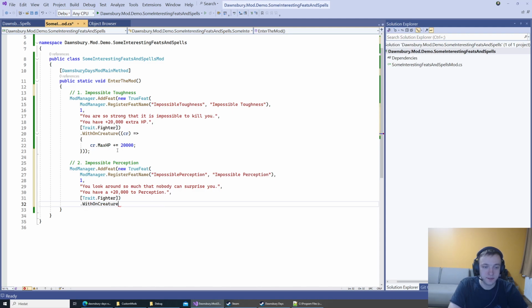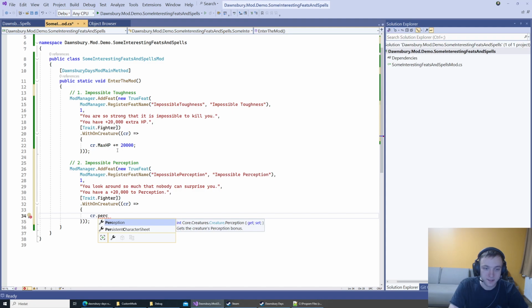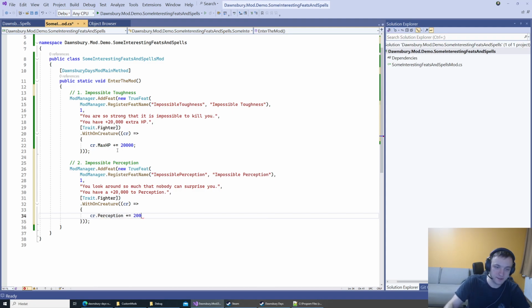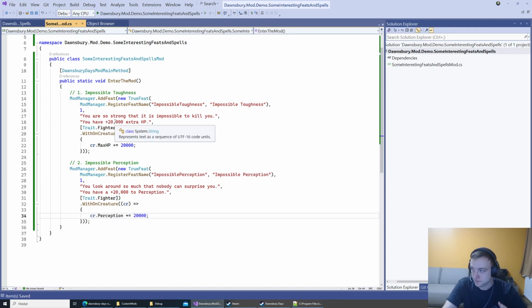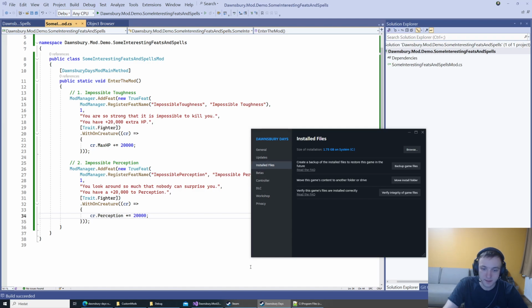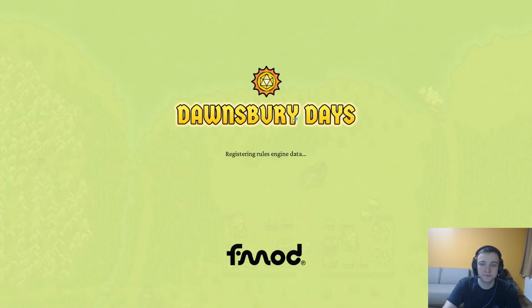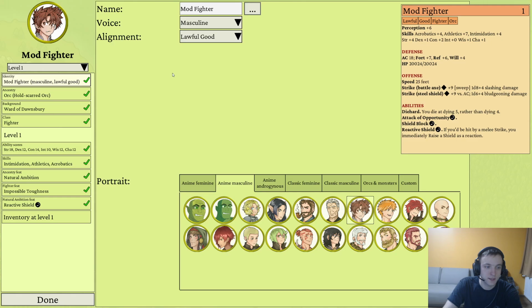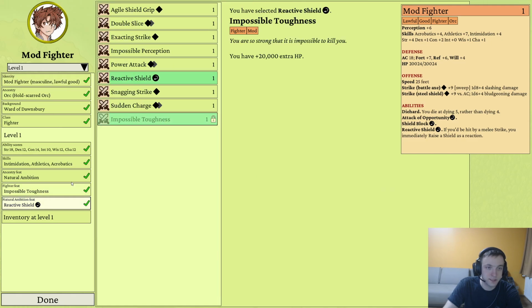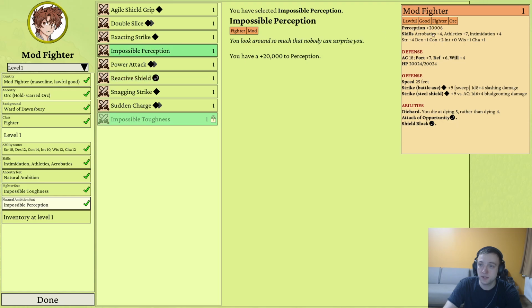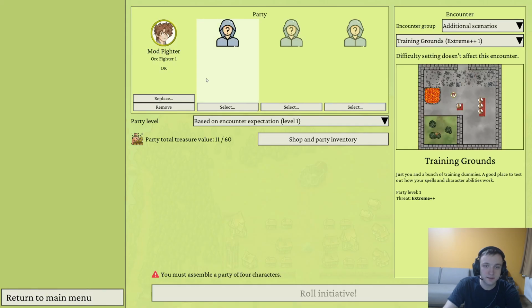And now what? Maybe we can do the same thing because perception is also a number that we can simply increase. And we'll build, succeeded. So now we will run Dawnsbury Days. And we'll see. Well, we now have Impossible Perception, and it looks like it works.